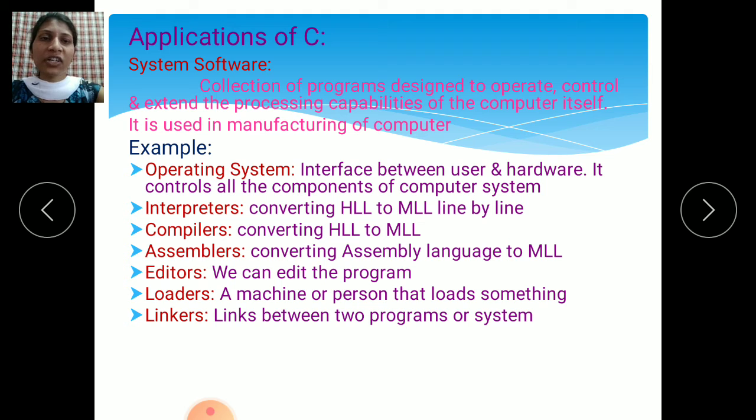Then compiler. Compiler means it converts the high level language into machine level language, meaning whatever code you have written, it converts into the machine understandable format. Then assemblers. Assemblers means converting assembly language into machine level language, that is known as the assemblers.